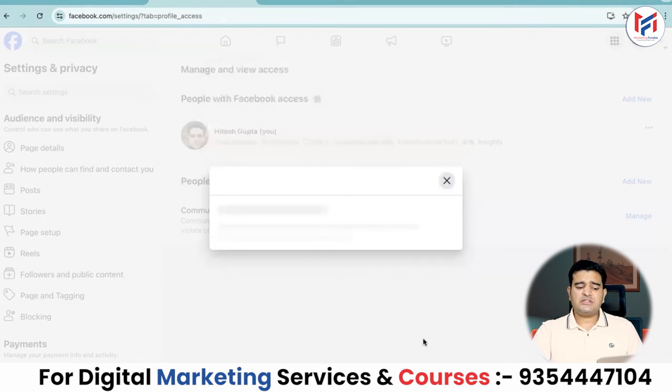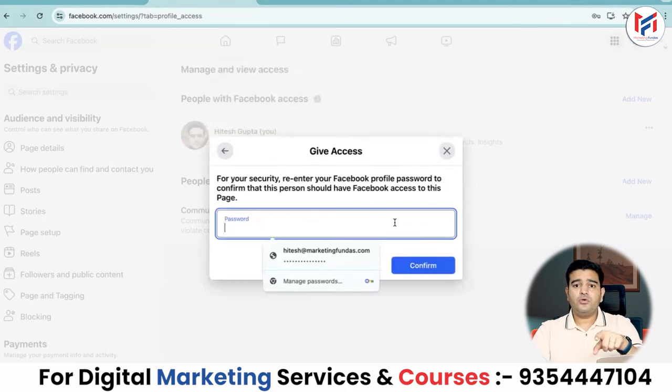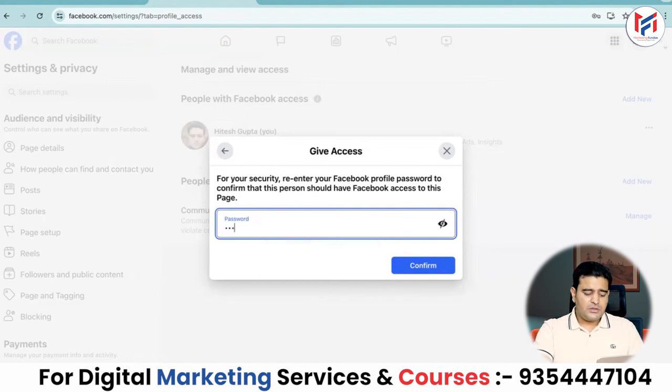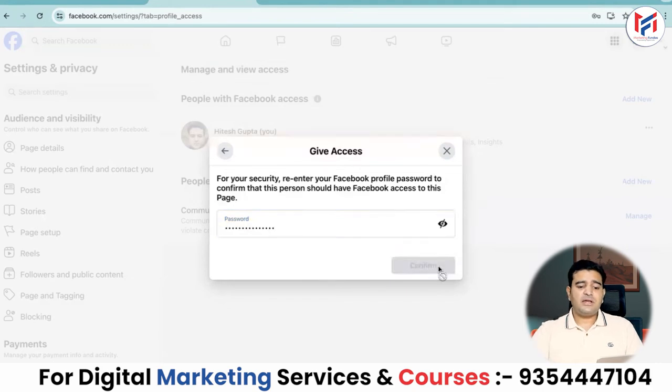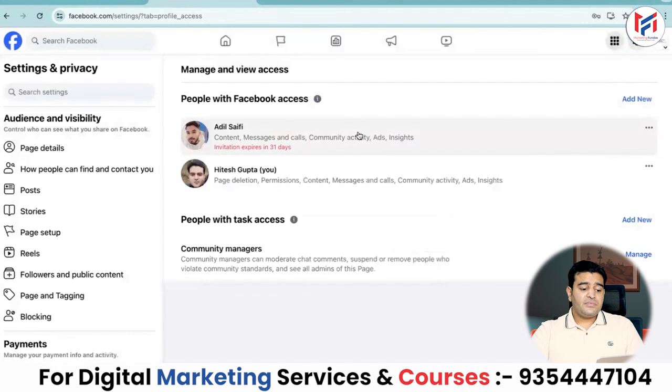Here you need to click on the give access button. As you grant access, a security check will be conducted to ensure your identity. So here you will put in your password. Now I will put in my password here. I entered the password, and now the invitation has been sent to Adil. It is showing to me here.